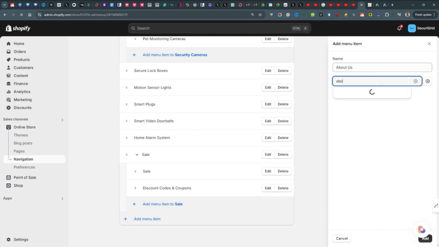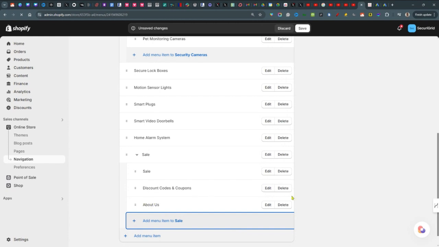Just type in about. And what it will do is it will try and find that page. So it brings up a collection, products, pages, blogs, blog posts, policies. These are things I've already created. But what you do is just click on pages, and you can see there, that's the original one, and that's the second one that's just there. So as long as you're happy with that, you just click on add, and basically what it's done is it's added the About Us page to the menu item.